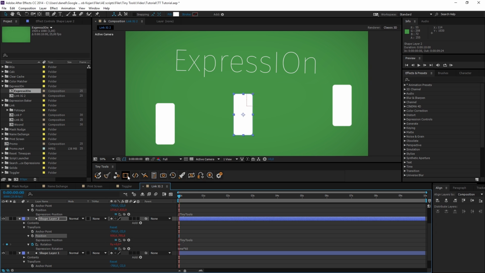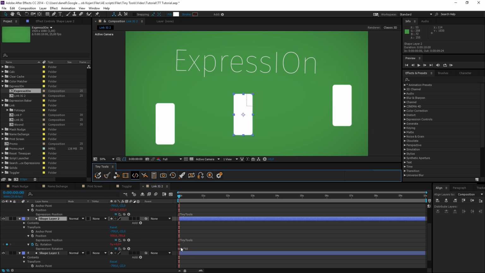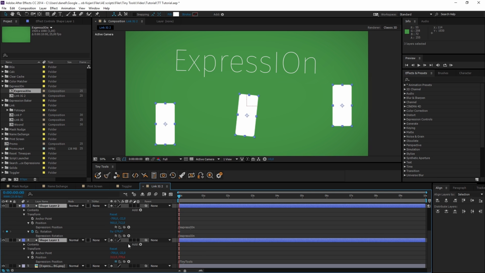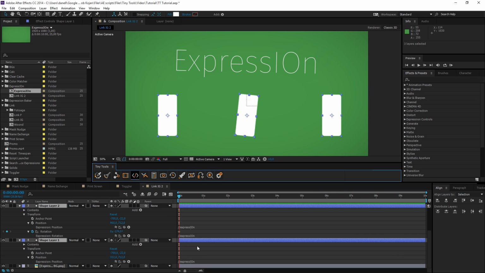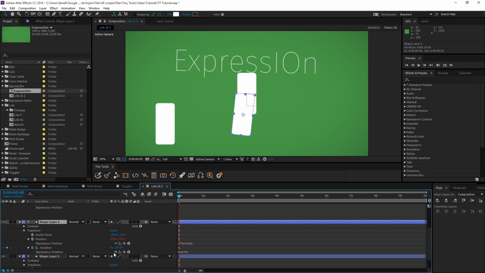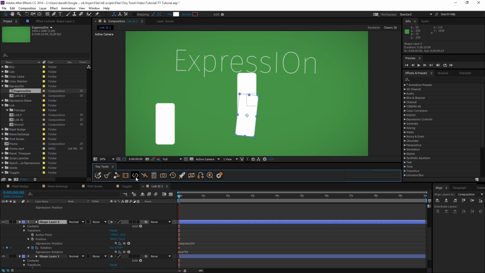If one expression is disabled and the other is not, Expression On will first enable the expression and then disable all the expressions again. You can select many layers and disable all the expressions, or enable all the expressions. If an expression is disabled, Expression On will ignore that expression and only toggle the ones that are already enabled or having the Expression On tag.